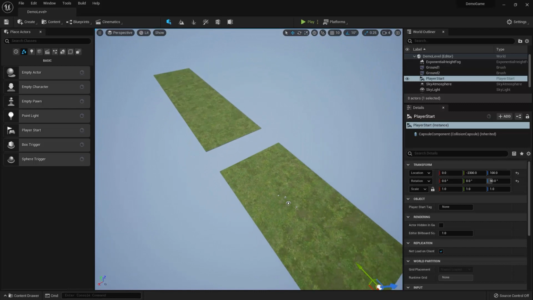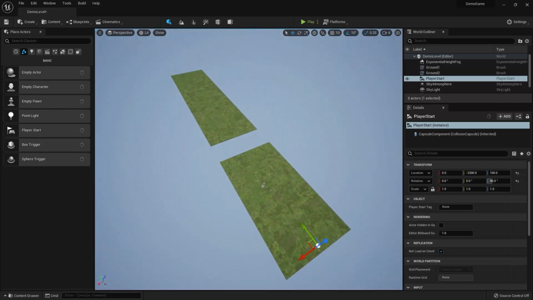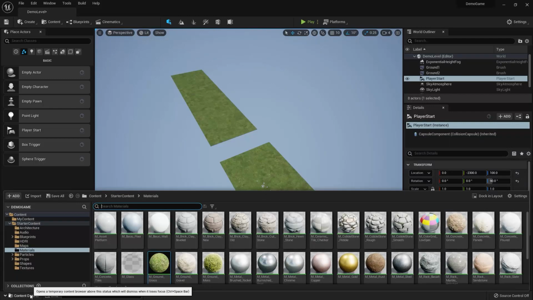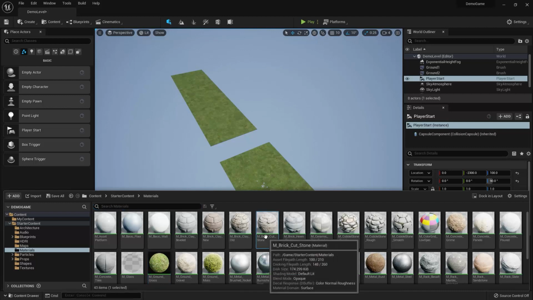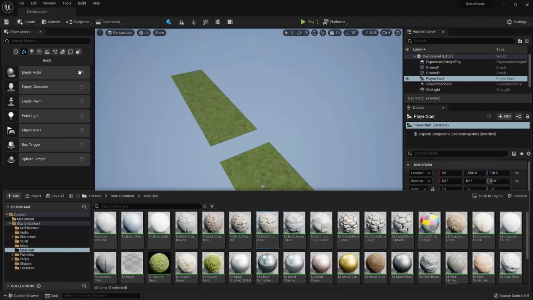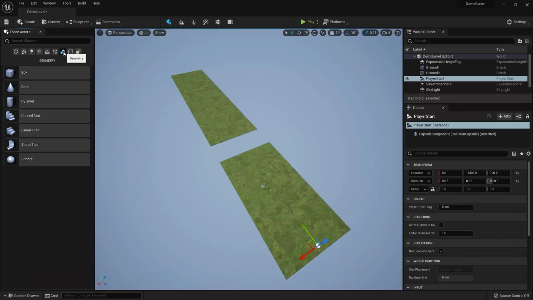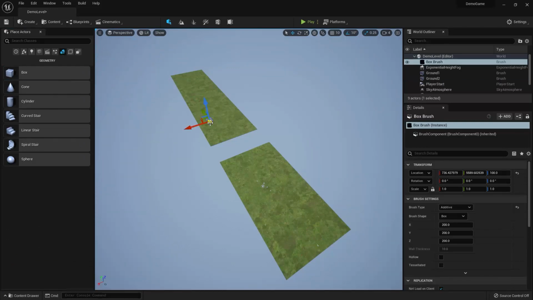But this time, we will select the material first so that it will be automatically added to every surface of the actor. So go back to the Materials folder if you're not already there, and select the Brick Cut Stone material. Now, go back to the Geometry category in the Place Actors panel and drag another box brush into the level. Notice that it already has the material applied to all sides. Rename the box Left Wall.